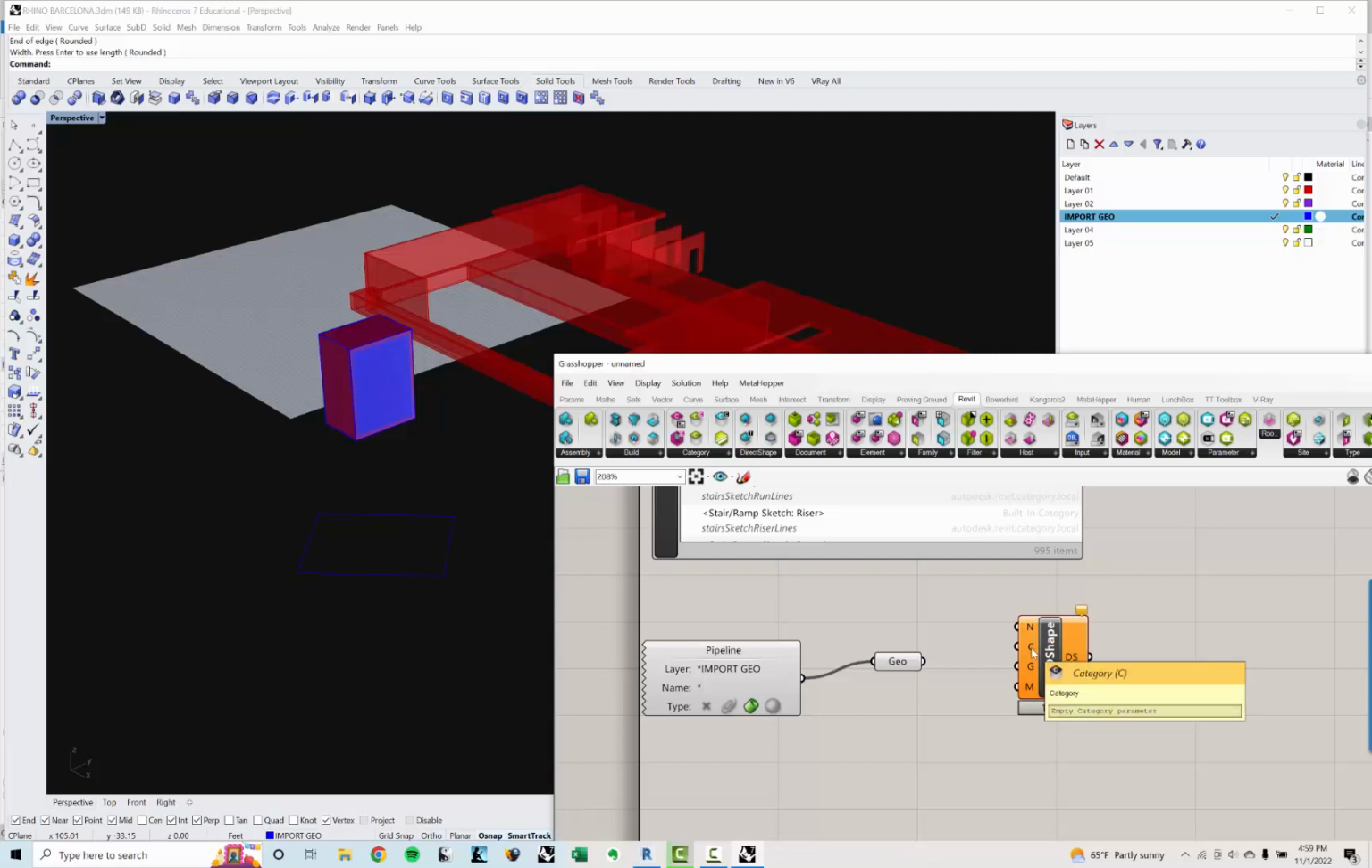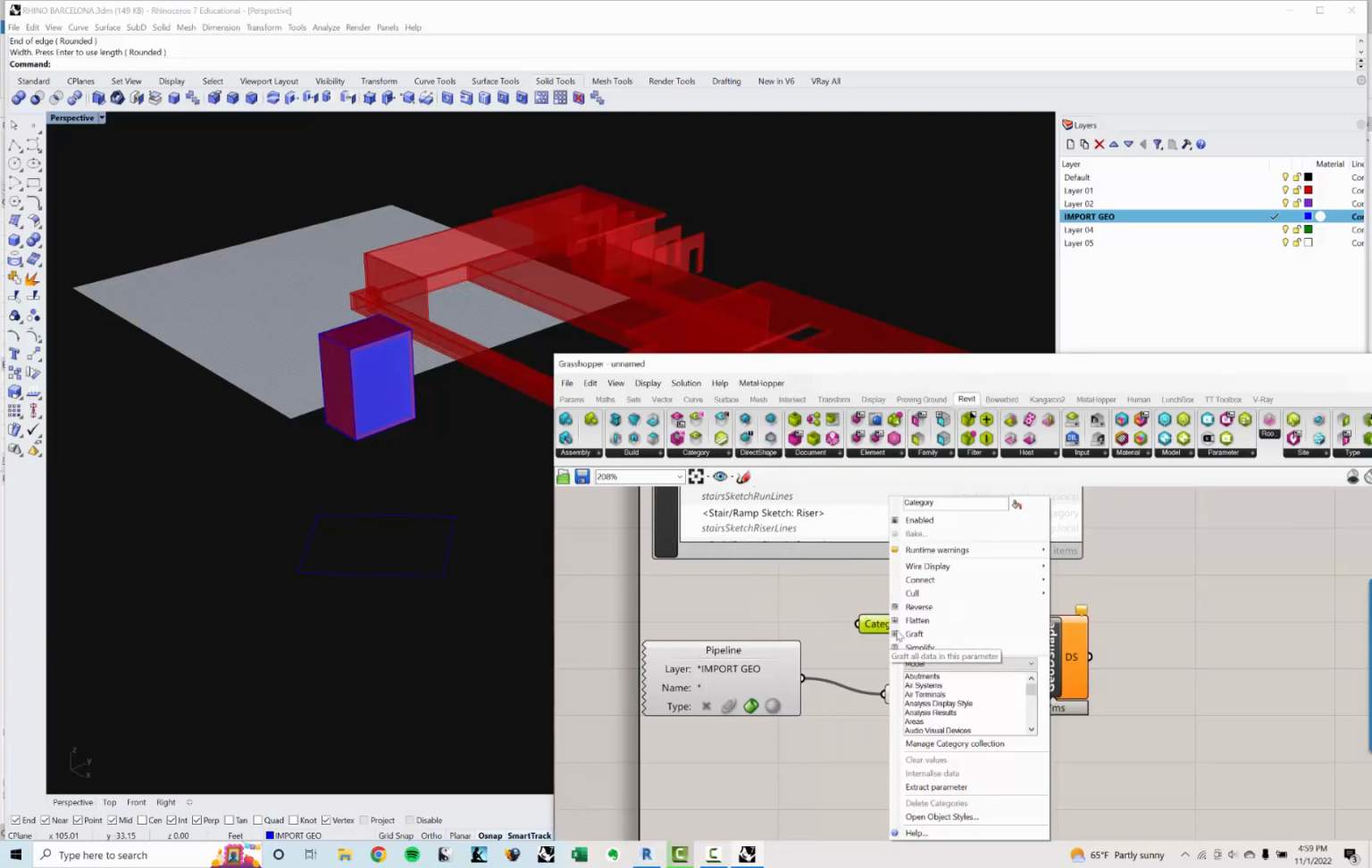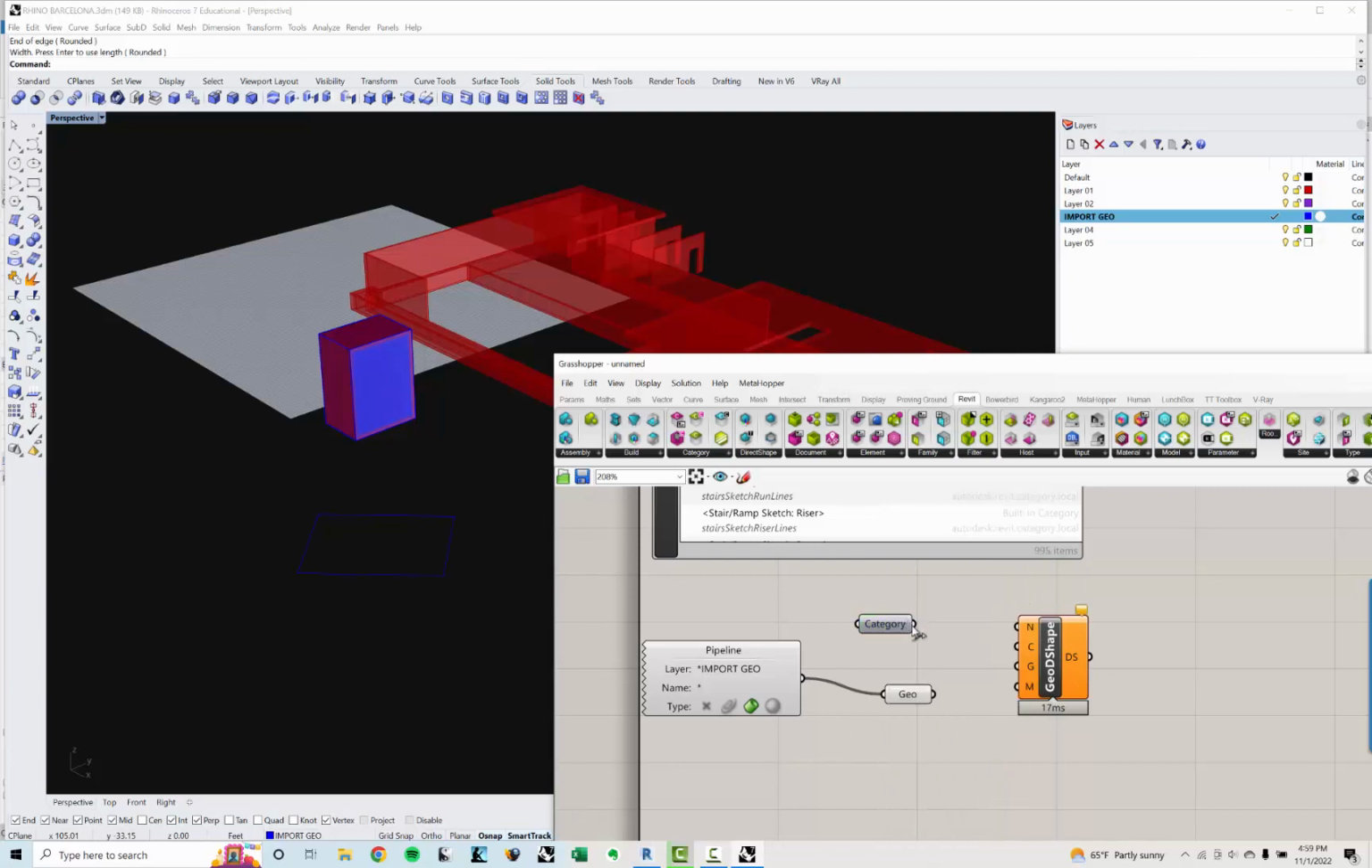I can provide a name if I want. Category, I'll do that in a second. Geometry is going to be this, and then M is going to be material, which we can apply. We're not going to do that right now, but all we're going to do is basically just give it a category. So I think it's in category. I can right click on this and pick what I want it to be. And so let's say I want all of this to be walls for some reason. I can click on this, and now I've got a category in there.